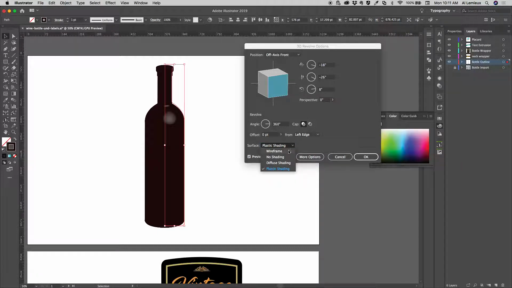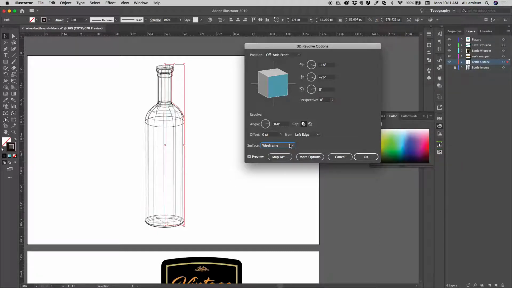We can change that to a wireframe so we can see what the wireframe looks like. And one thing I want to explain is when Illustrator does revolve, there are several different surfaces that it's creating. Notice that it says surface. So this cap section might be one surface, this neck section might be another surface, this bottle section might be another surface, but there's several different surfaces. So that's going to be important for what comes up next. I'm going to change this back to plastic shading.